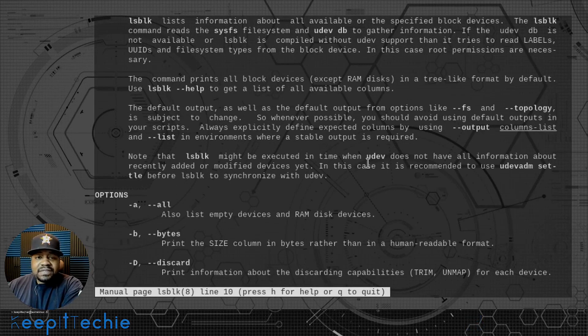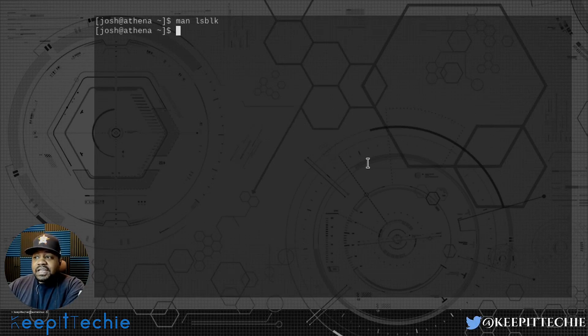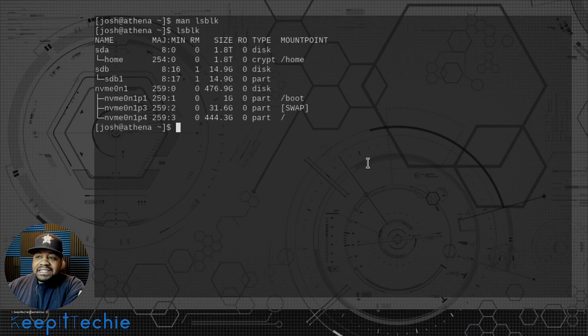Whenever you're messing with different commands or commands you're not familiar with, it's always best to check out the man page. That way you can get some information on how to actually use the command. Now let's actually use the command. So lsblk, and press enter, and this will list out all the block devices on the system, whether they're mounted or not. As you can see, it starts off with SDA.